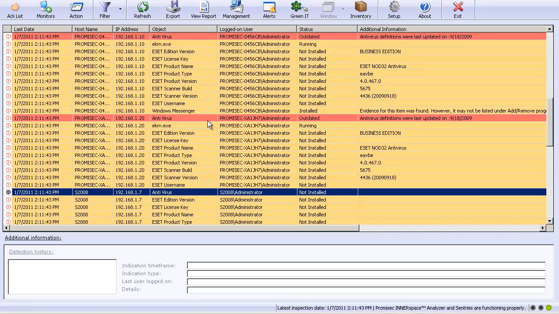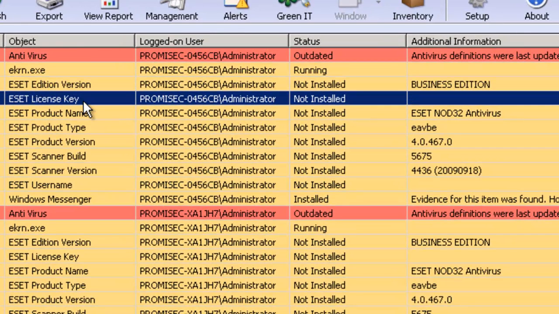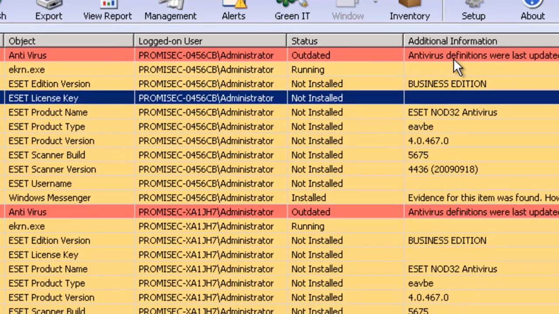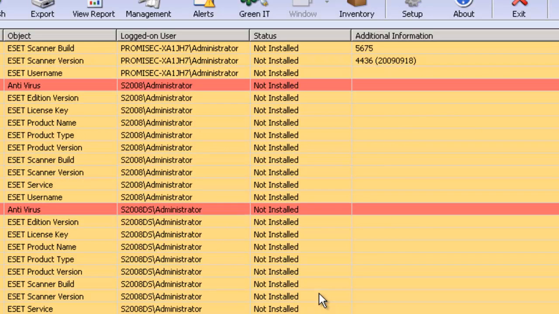Here we can see we're reviewing the results of our ESET configuration and then our inspection. Here we can see that we're getting the information back that's vital to gauge the strength of our ESET deployment. Here we see that we have the edition version, the license key is not available, and at the same time we're seeing that the antivirus definitions were last updated on 19. Here we're also seeing that antivirus is not installed on one endpoint.